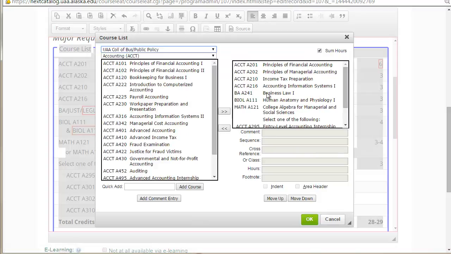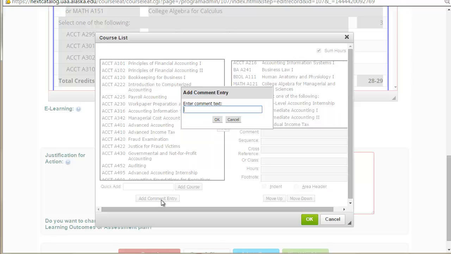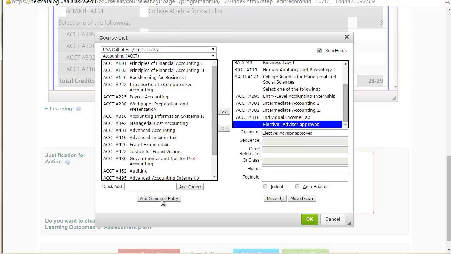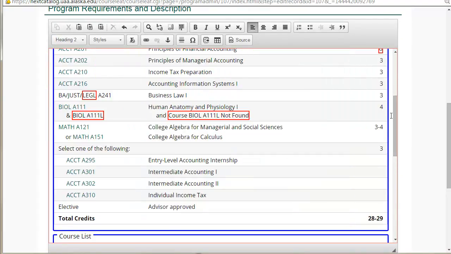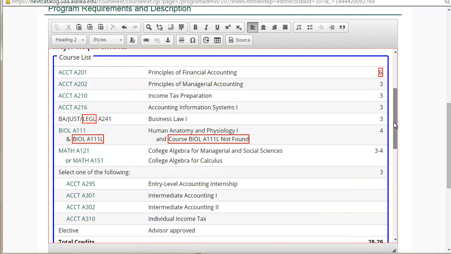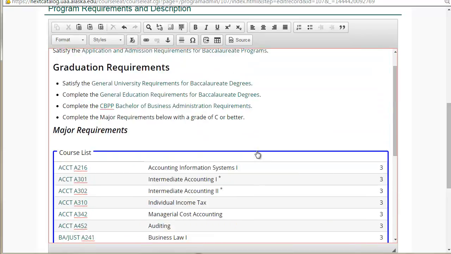The last trick for the course list box is called the double colon rule. You might use this if you had a comment or something that wasn't really a course or wasn't really a comment. For example, if I wanted to say take an elective, advisor approved. The double colon changes the formatting on that line. So you can see now that elective is on the left-hand column and advisor approved is in the middle column. To delete a course list, click on it once and press delete.